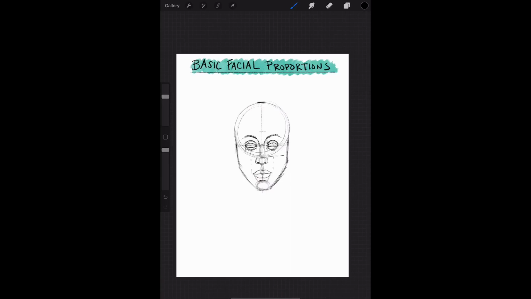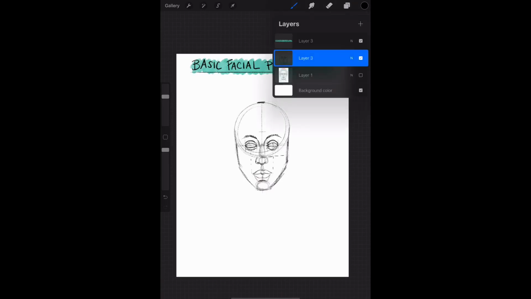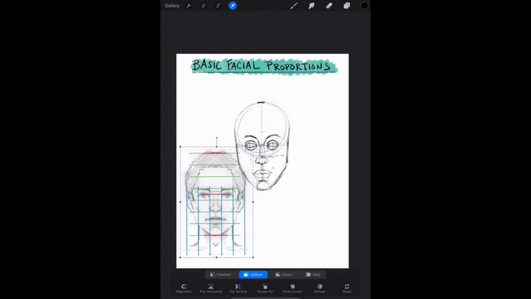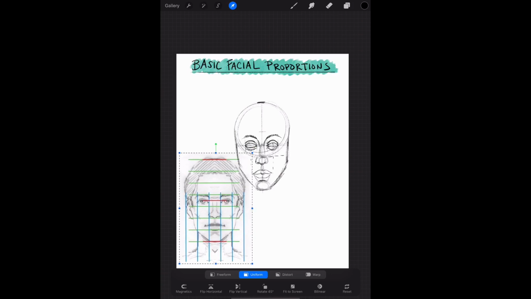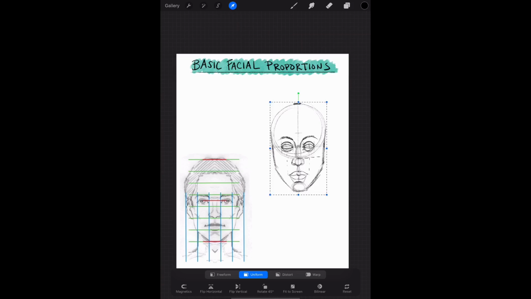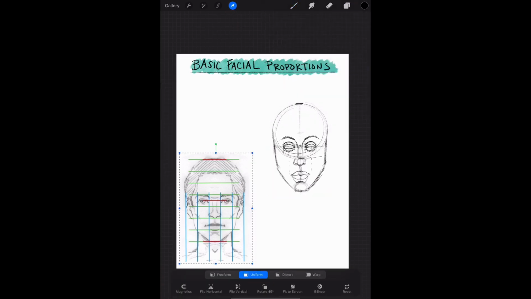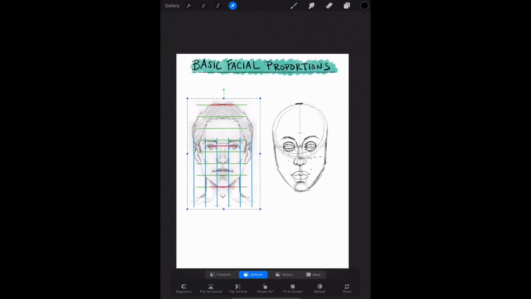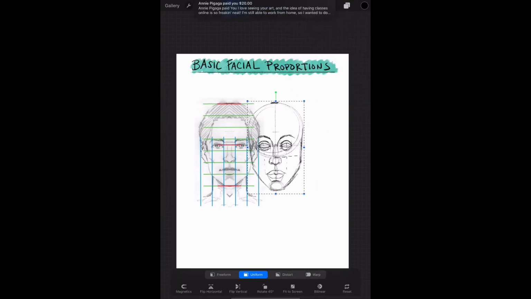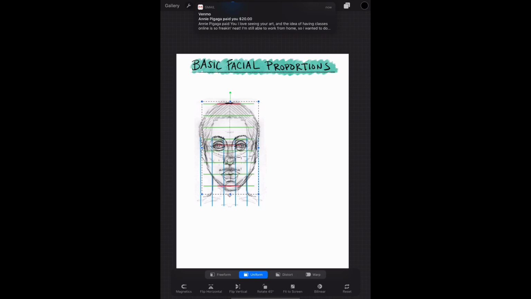Okay, let's see how this compares to this little graph I found on Google. Yeah, my face proportions are looking a little wonky here, but it's okay. Not a big deal. Let's take a look at how this lines up. You know what? Actually, pretty close. Pretty close.